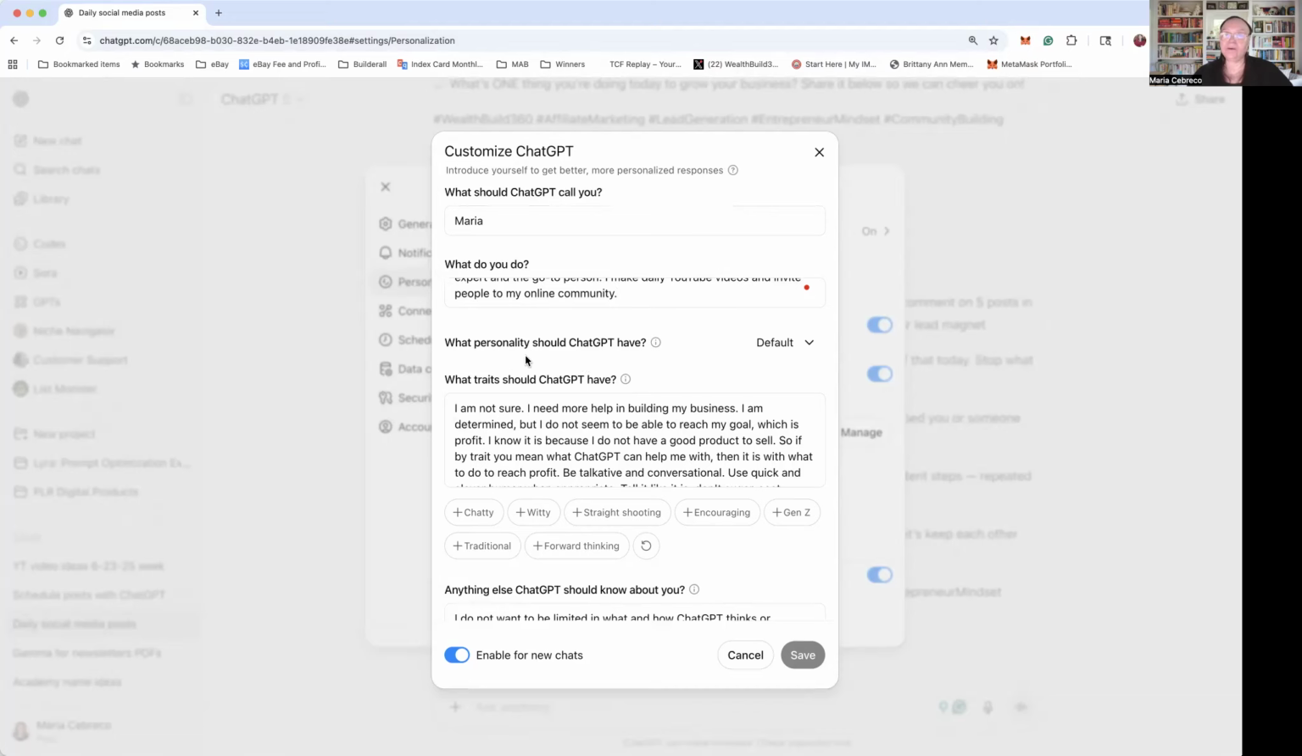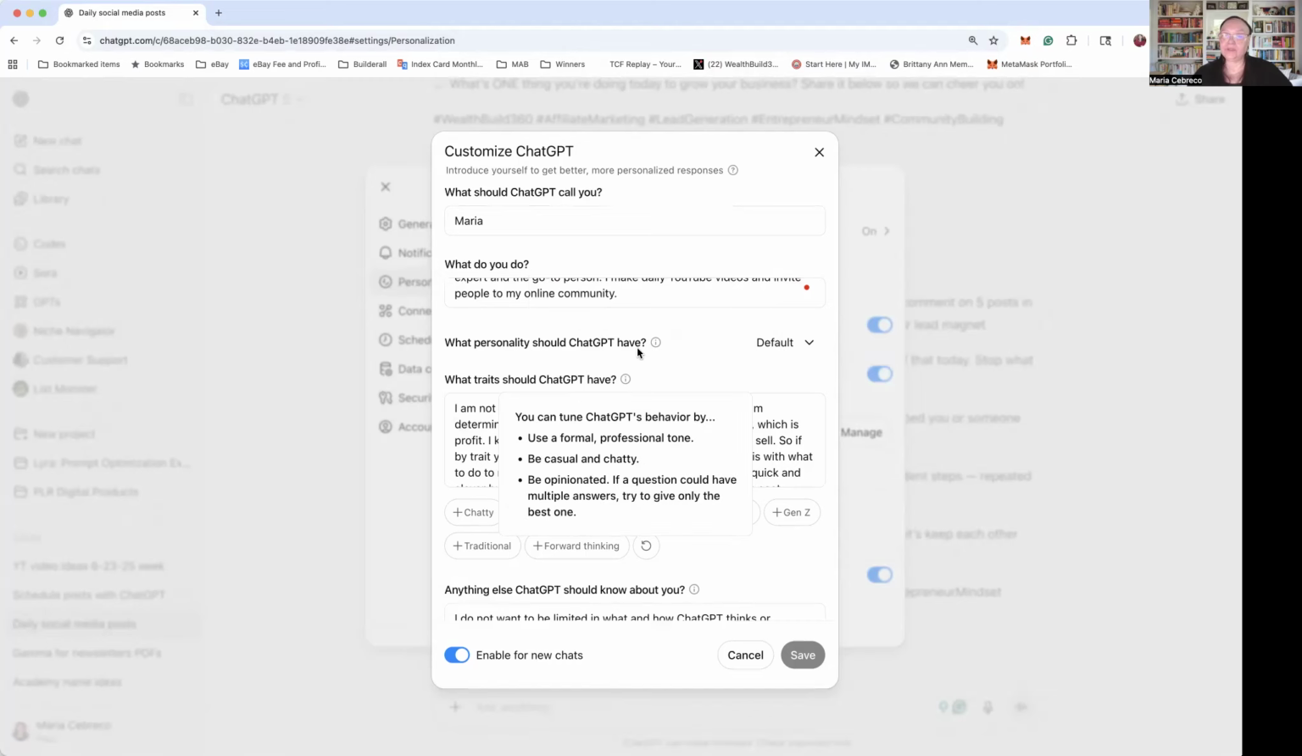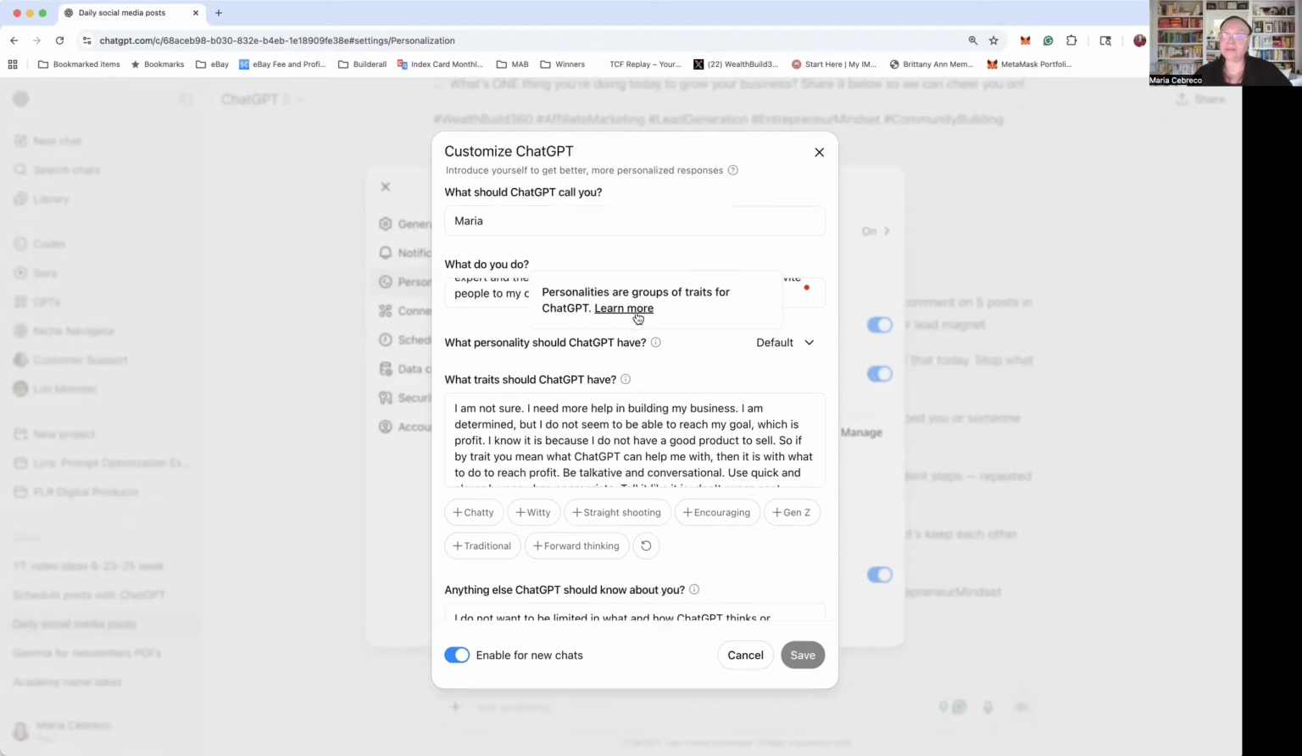What personality should ChatGPT have? I have it on default right now, but I can put cynic, robot, listener, nerd. I just keep it on default for now. But you can always change that, and you check here, and you can get more information and learn more about it. So that's what you can do. And then it says, while we're doing that, let me click on it. I hope I don't mess everything up.